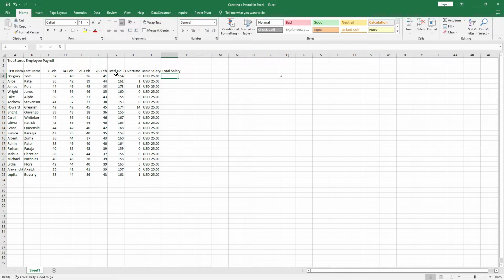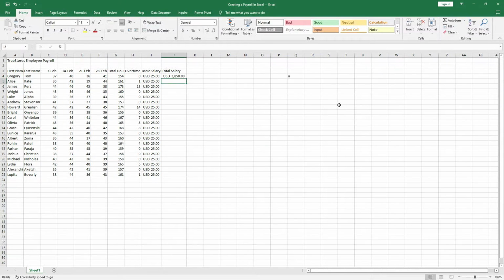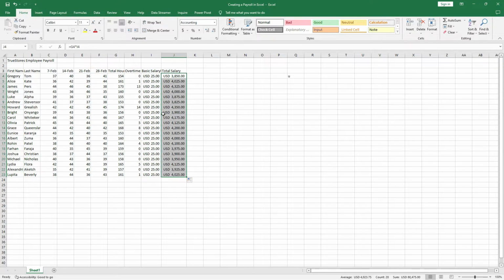We'll type in the function that calculates the total wages, equal sign 154 times the basic salary. Then you click enter. Then you find that Gregory Tom is supposed to be paid $3,850 for the month of February. So we double click again, and it calculates the amount of salary that is supposed to be paid to each employee.